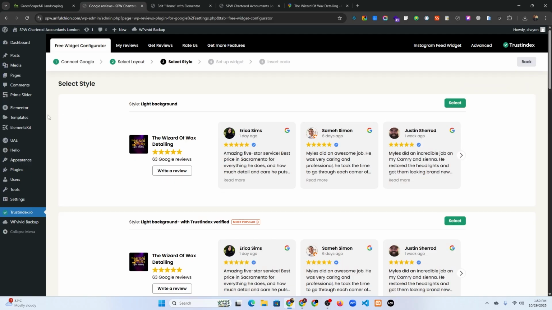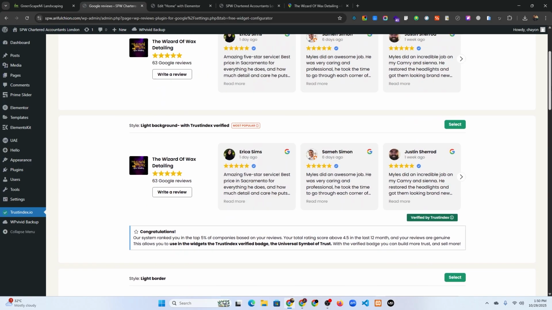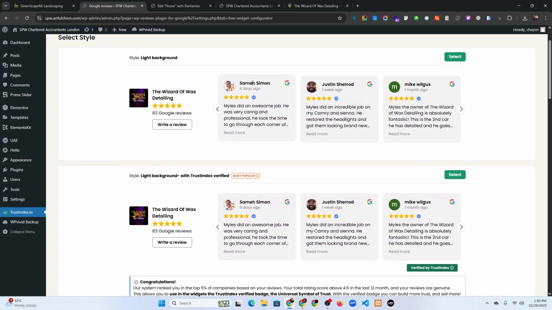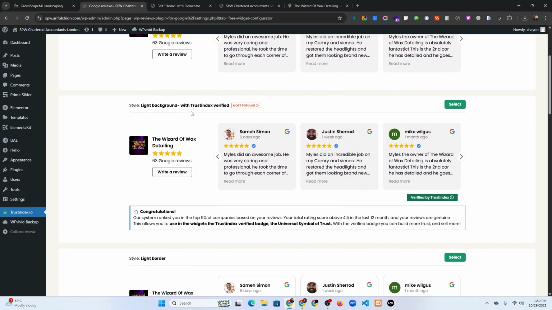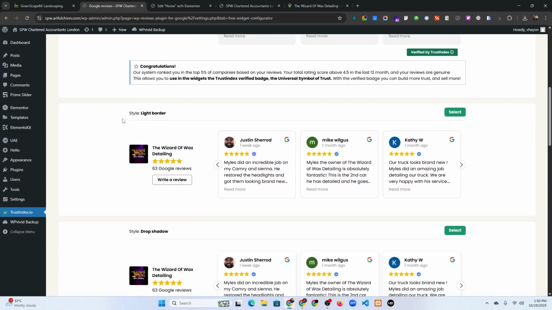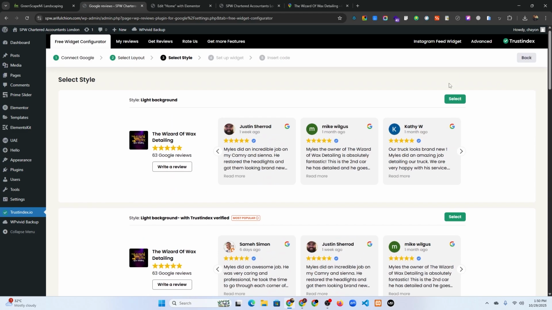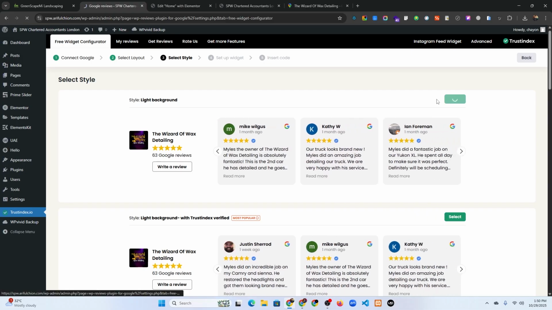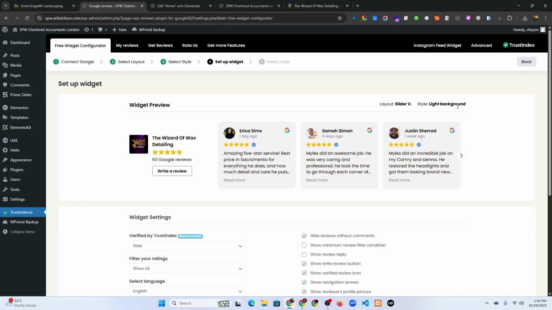So layout selection is done. Now the style section. There are a few types of style, like this light background. This is the light background with the Trustindex verified symbol. This is the light border. I'll select the first one this time. Okay, I'll select the first one. Select.